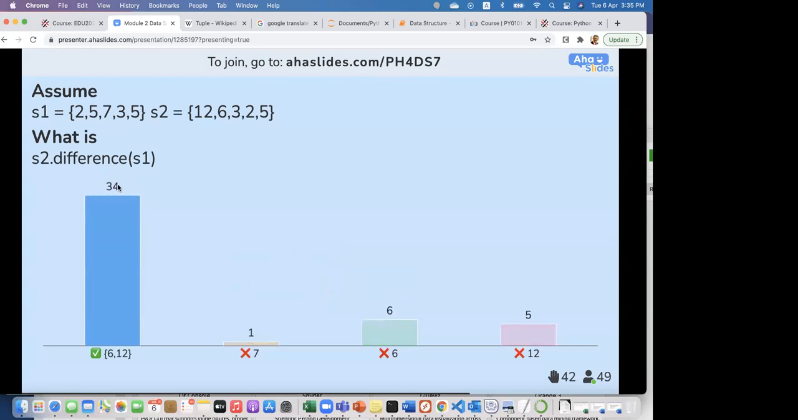Okay, we have an answer. It is 6 and 12, obviously. If you search for them here, you will not find them here. So they are in set 2, but they are not in set 1. But 7, not really. It's not even in set 2, so we cannot say it's set 1. 6 is not enough. Yes, 6 is here, but not there, but it's not the only one. 6 and 12 are there. So 6 and 12, this is the right answer. 6 and 12 are in set 2, but not in set 1.